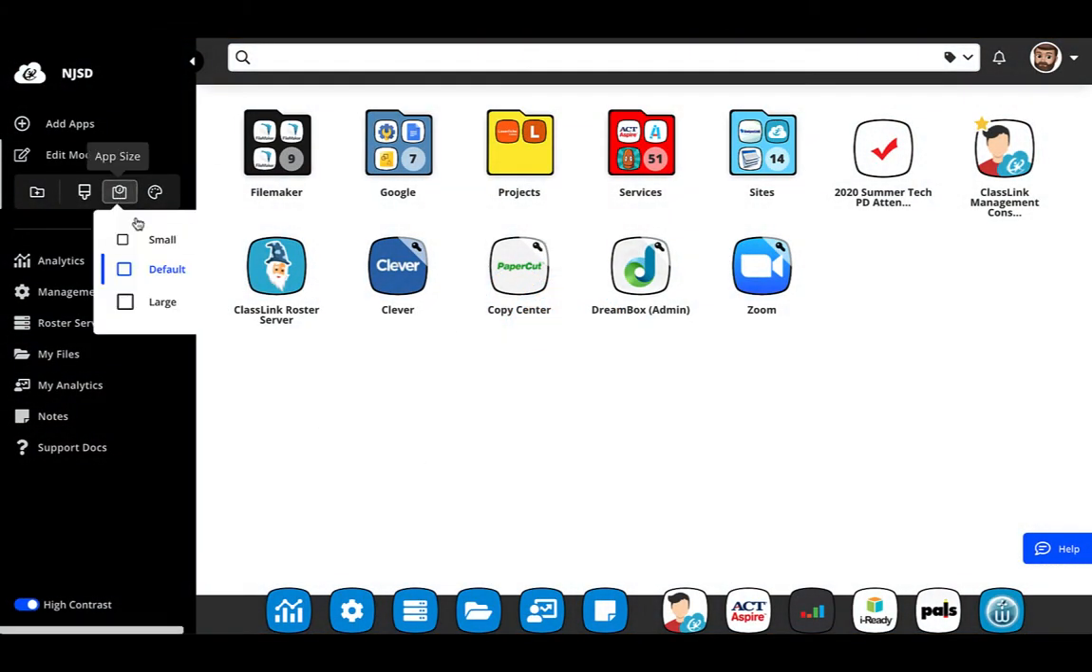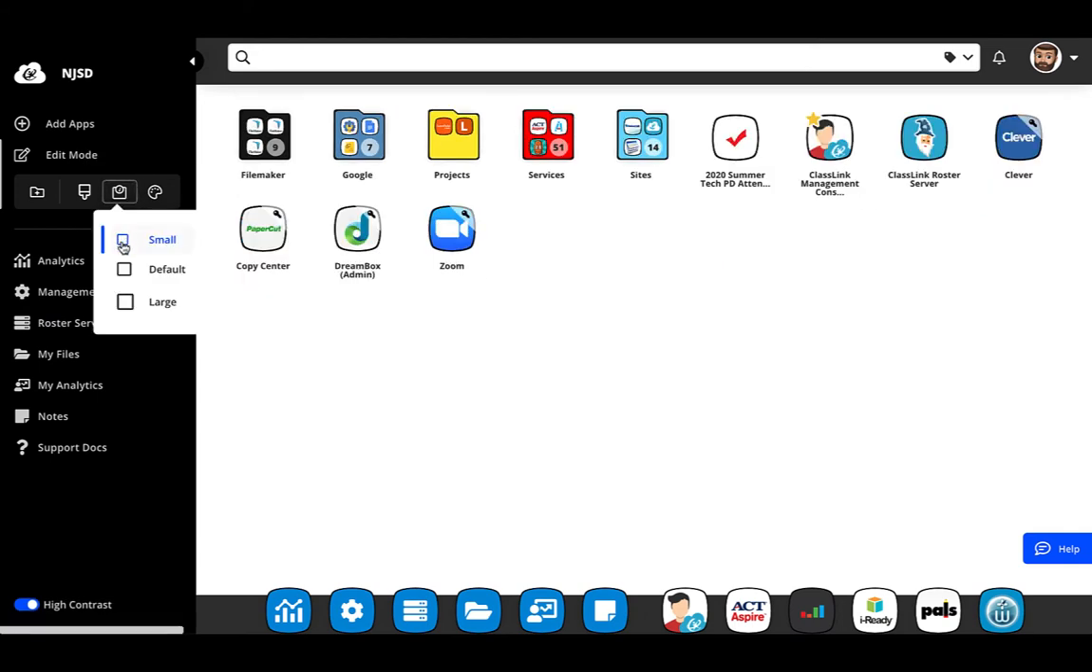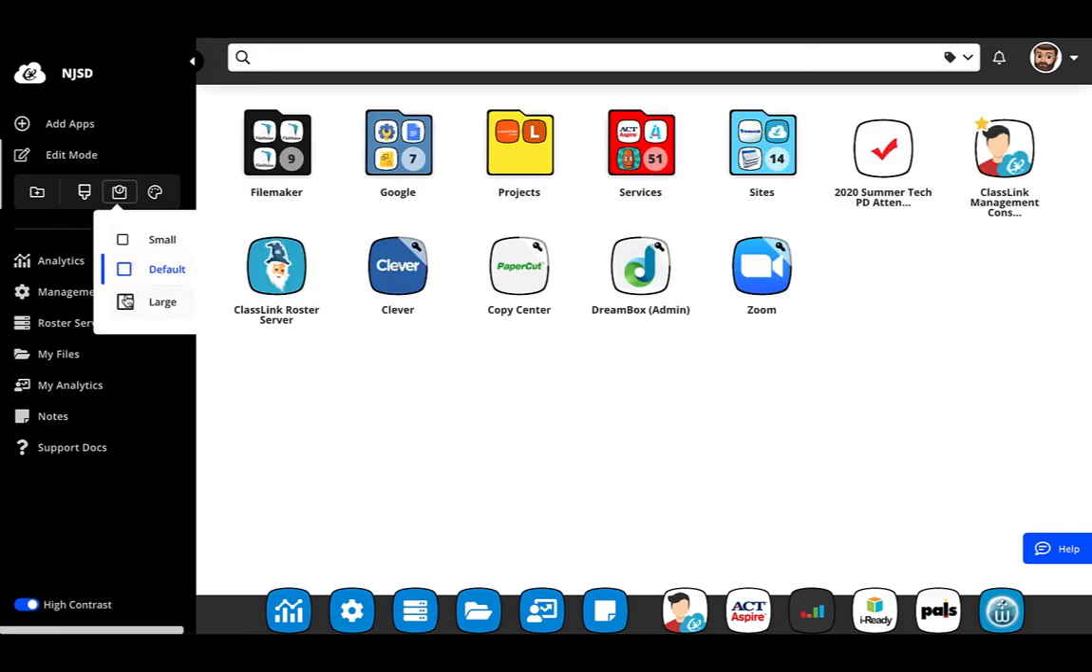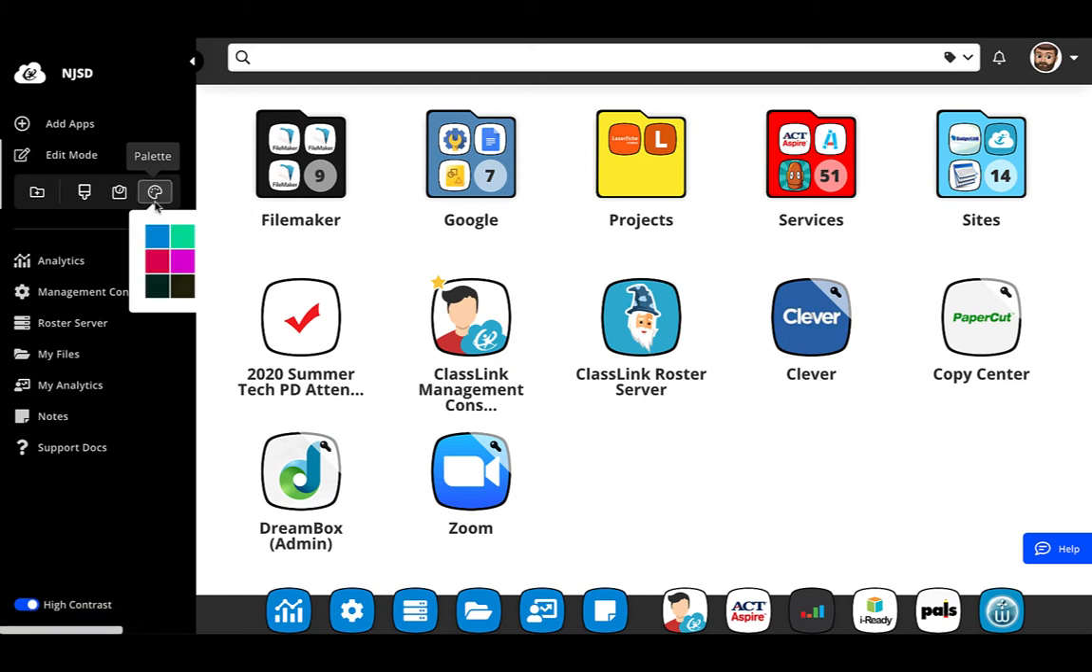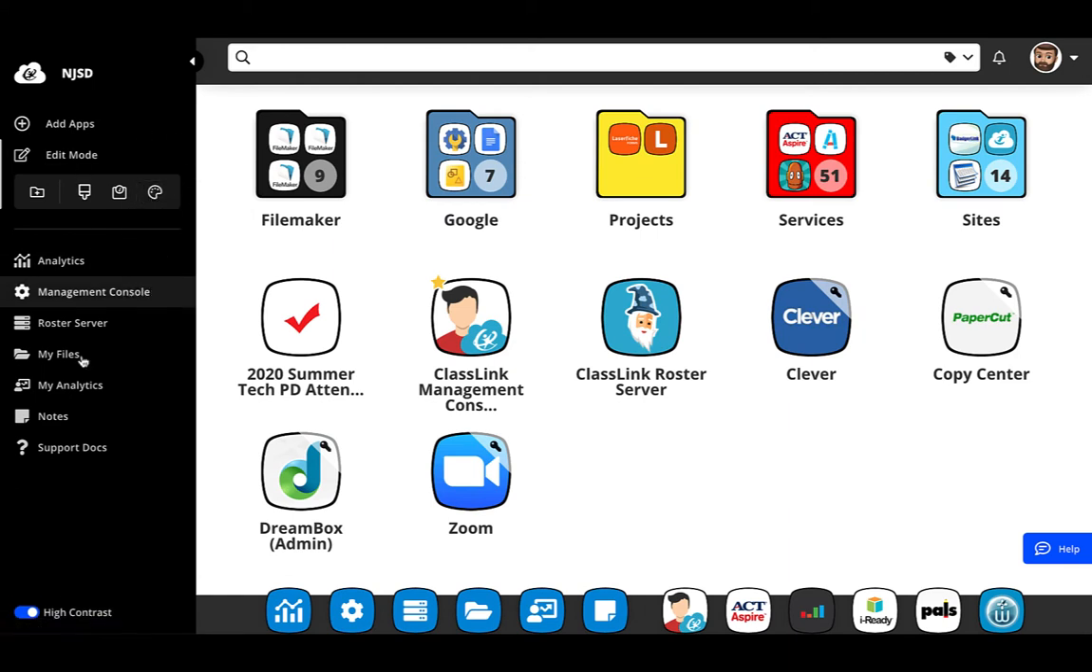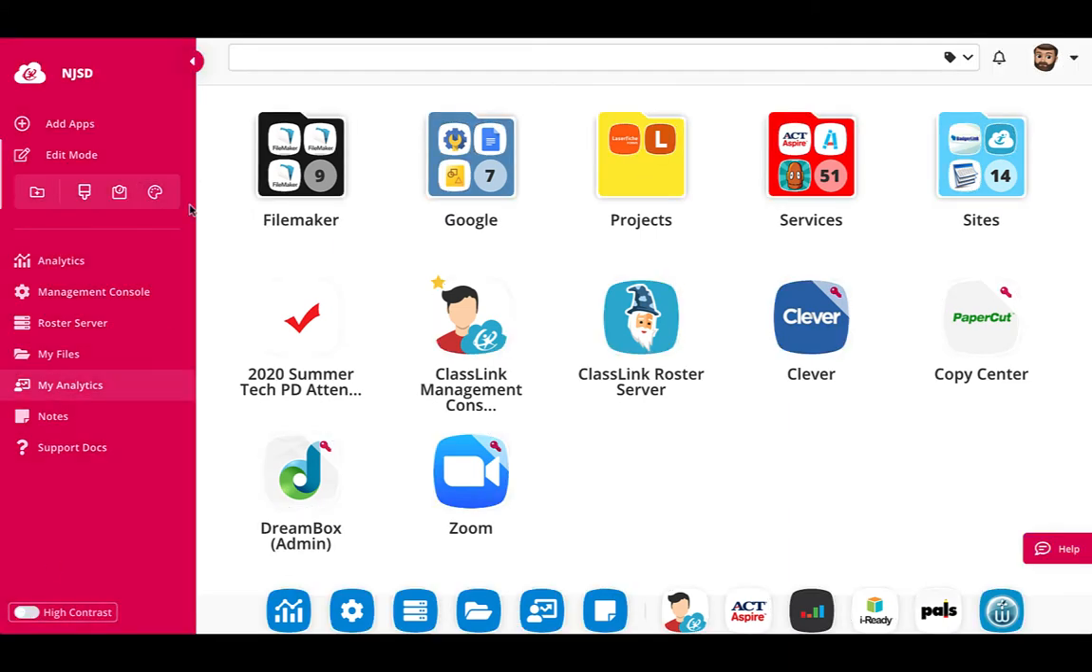The app size can be small, default, and large. And the color palette can also change. Right now I have mine set to high contrast. If I turn that off, I can then choose colors.